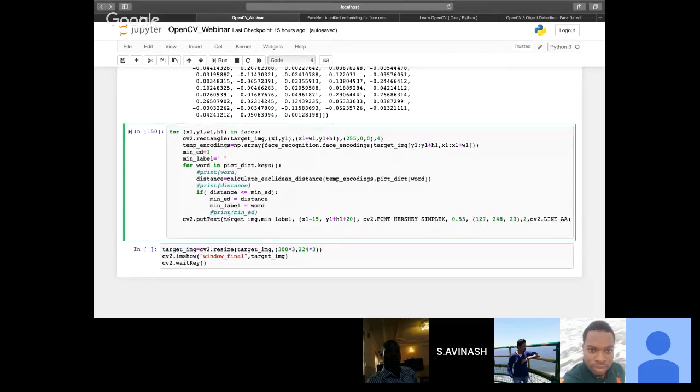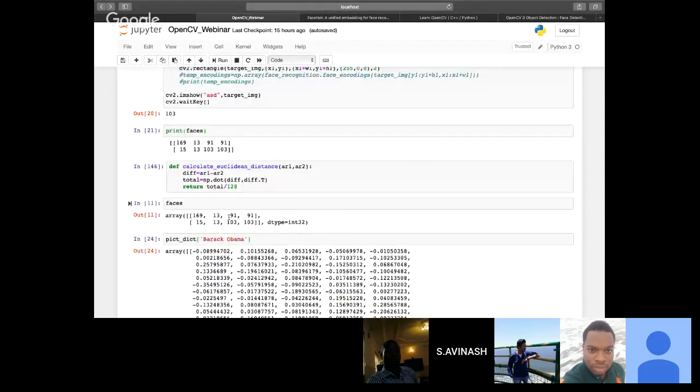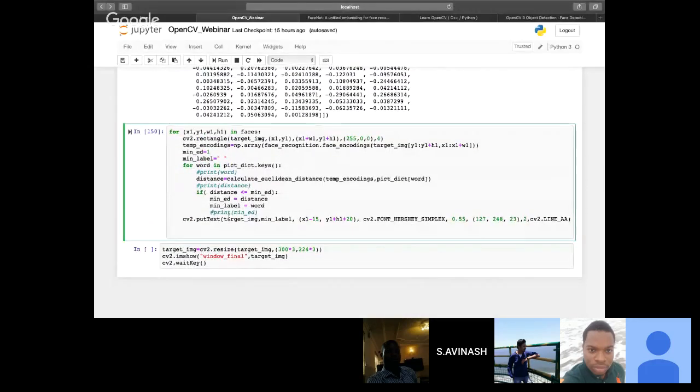Again, very clear: embeddings of the same person will have minimum Euclidean distance. So now we are iterating through our database, through our encodings, and we find the label which has the minimum distance. That label is the label for the bounding box. Do you understand it?